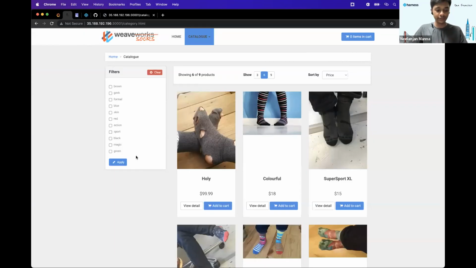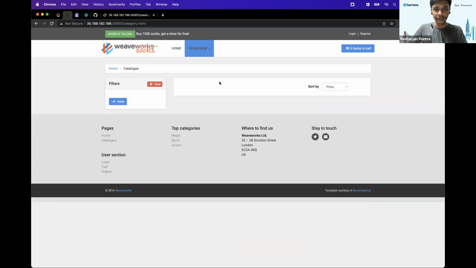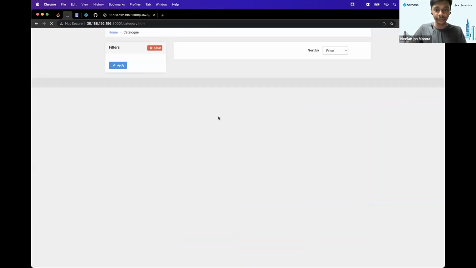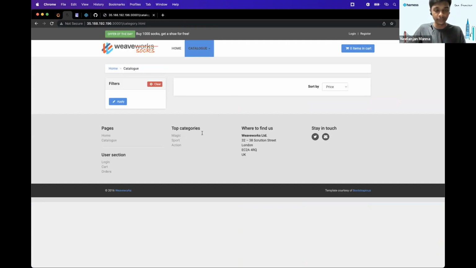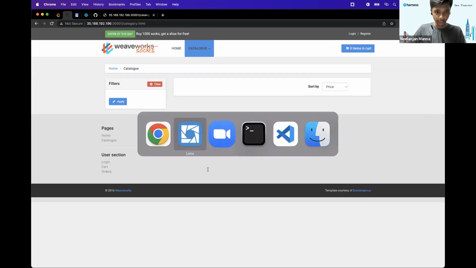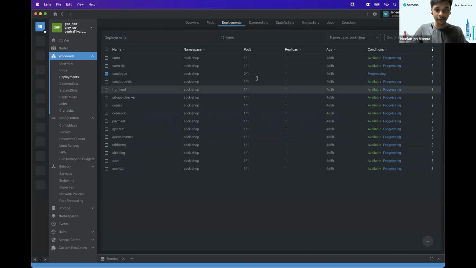To verify this, if we just reload this application page, you can see that the catalog page is empty. I can reload this again and you'll see that it's not coming up. To finally verify, you can see here in the catalog deployment, there are only 0 out of 1 pods available.